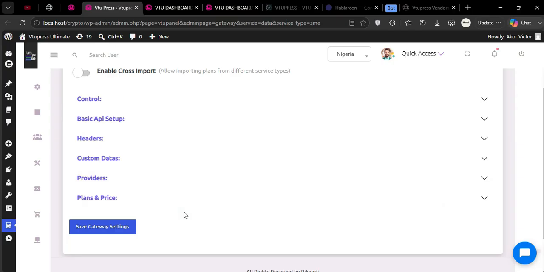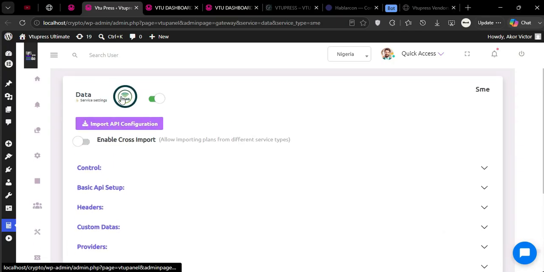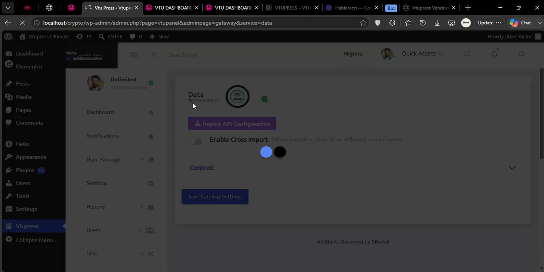So let's leave this first and come to the data itself, the service itself. If you are working on airtime VTU, you understand what I'm trying to say. So we are working on data for now. That's why we're clicking on this data. For airtime, you'll be seeing airtime there. For cable, you'll be seeing cable. So click on this section to come to the service settings itself.